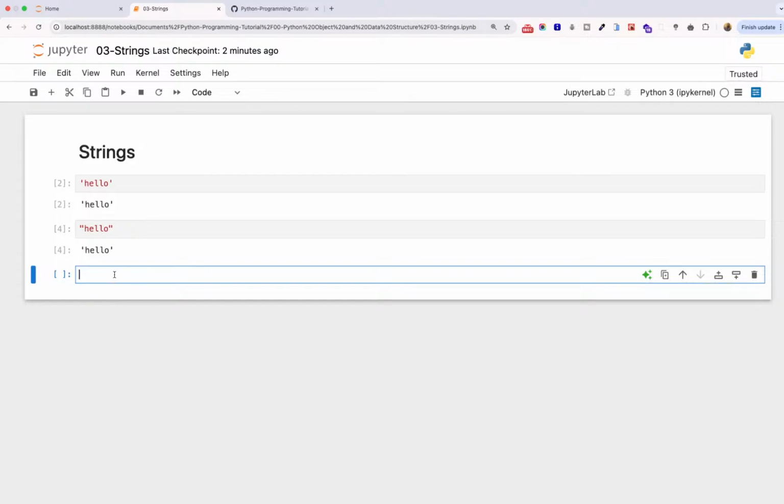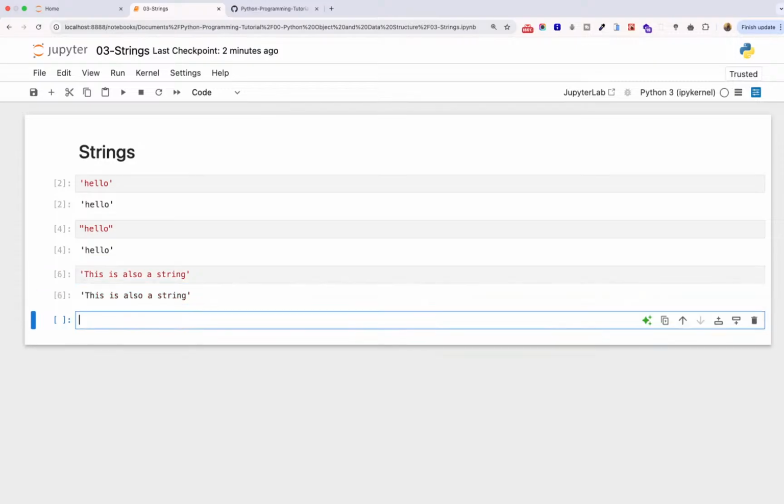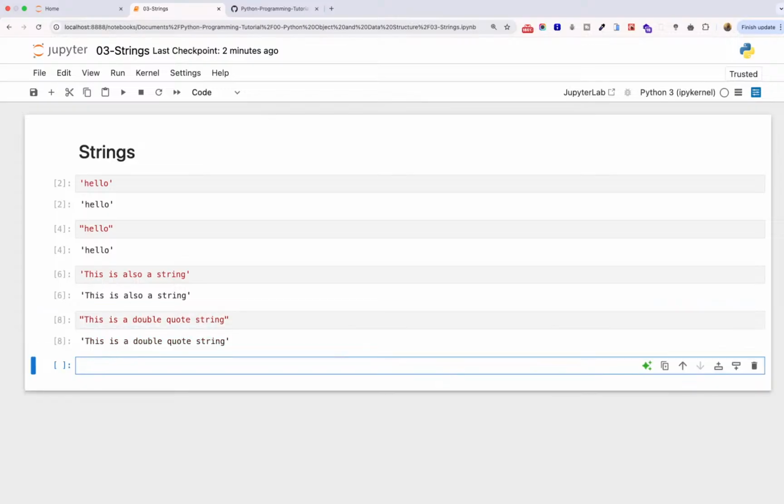All right, so let's look at how we can create a phrase. This is just a single word. Now let's look at how we can create a phrase. We can create a phrase by using single quotes also. I can say this is also a string, and I'm going to click run. You can see that it's also going to get printed out here. And we can also use double quotes to say this is a double quote string, and it's also going to get displayed.